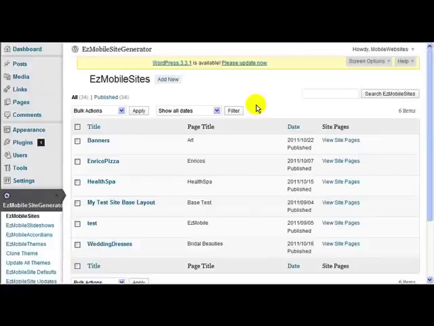In this short video, I'm going to take you through the click-to-call settings in EzMobileSiteGenerator. It's very simple to use click-to-call with EzMobileSiteGenerator, and it's very configurable, very flexible. To show you this, I'm going to start by creating a new single-page site, and I'll do everything on that one site.